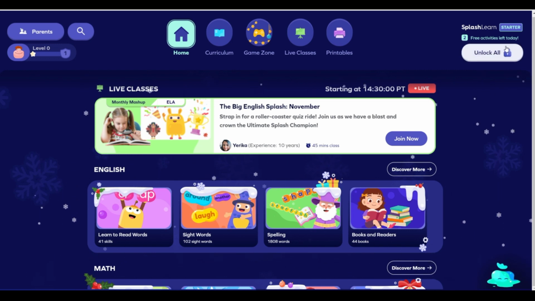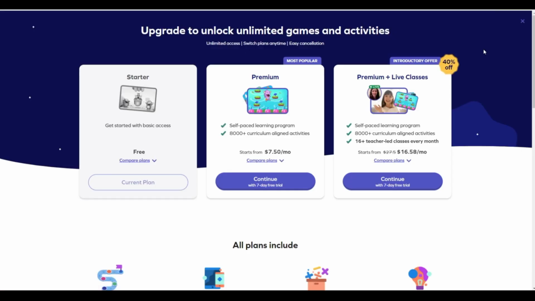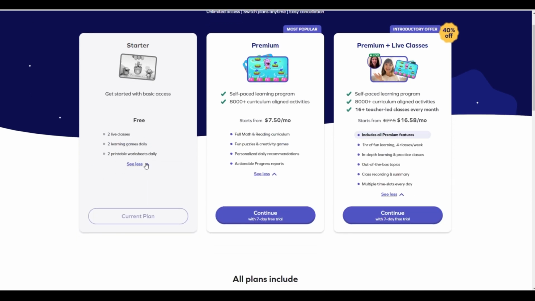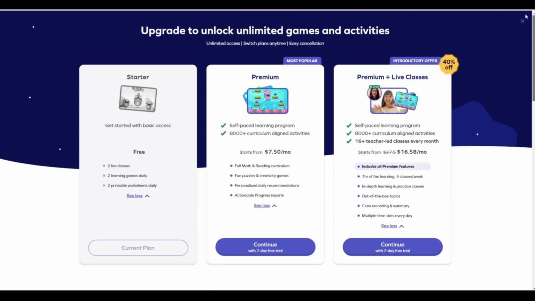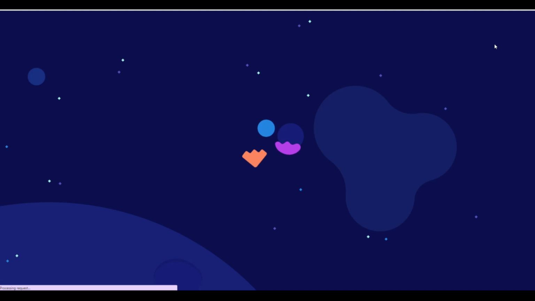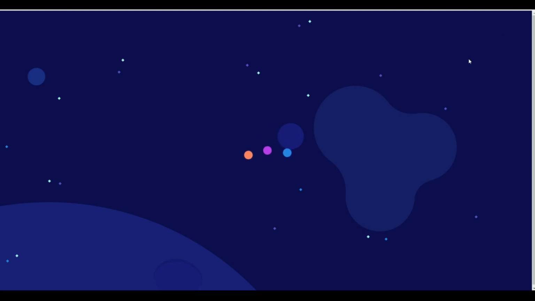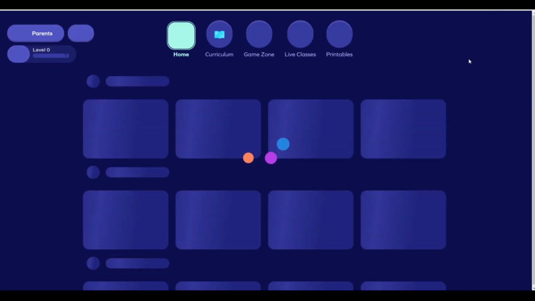All right, so you can unlock all by subscribing, which I did check that. Right now it's just showing that I'm on the starter pack, free. That's what the free trial consists of. So what you want to do is make sure that you note down when you did the free trial so you don't get charged. So that's it. That's just an overview of the Splash Learn app.